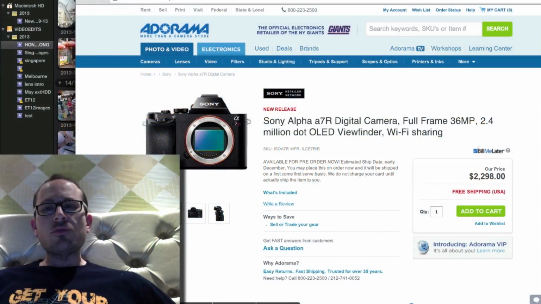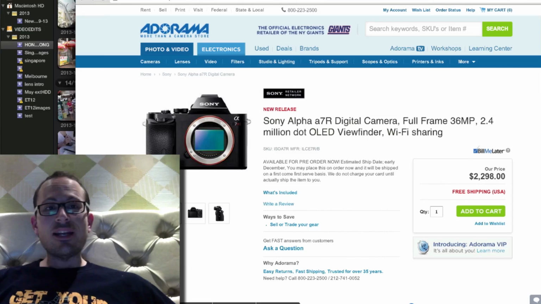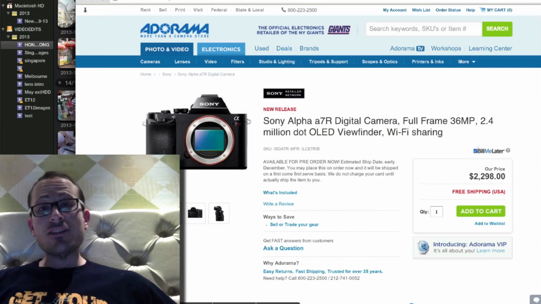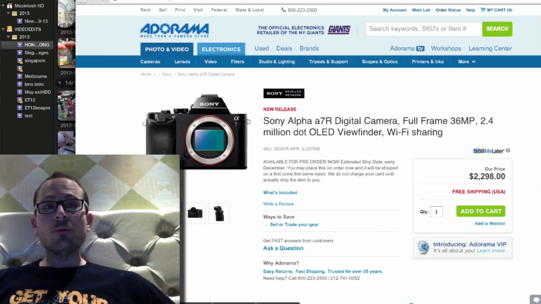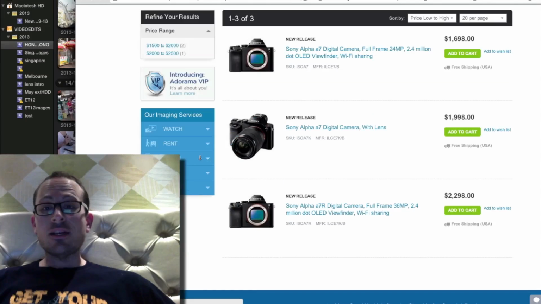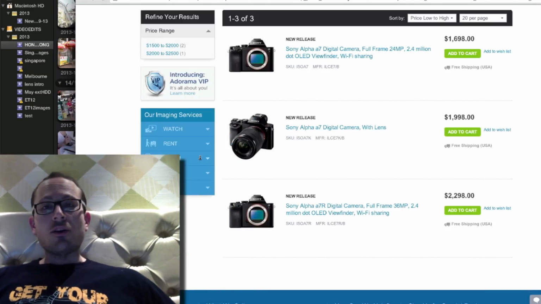Everyone. Big news from Sony. The A7 and the A7R have been announced. This has been rumored for ages. I've been getting people posting more and more in the last couple of days about this. But personally, I don't like to follow the rumors until things actually come out. But here it is. It's no longer a rumor.